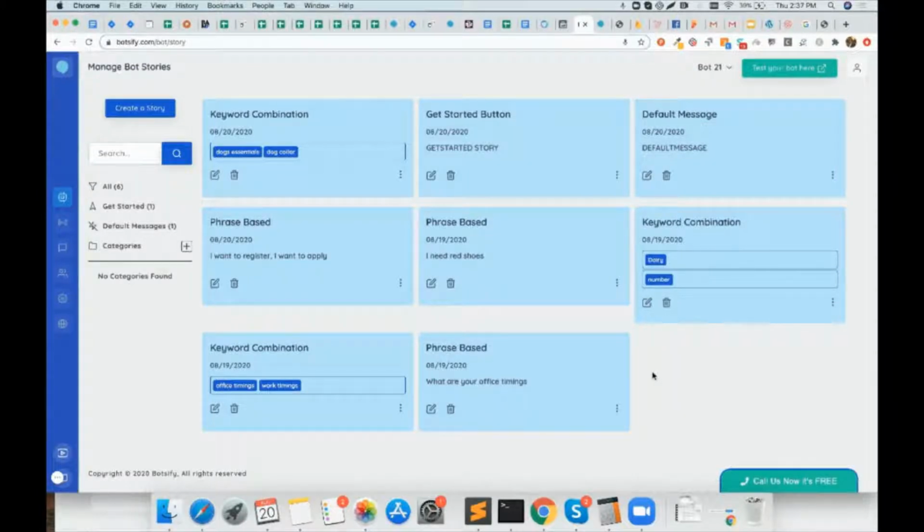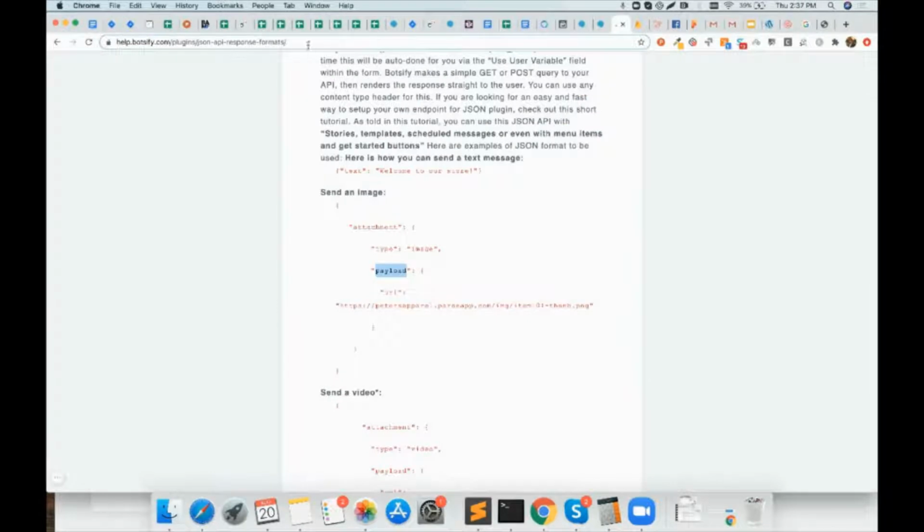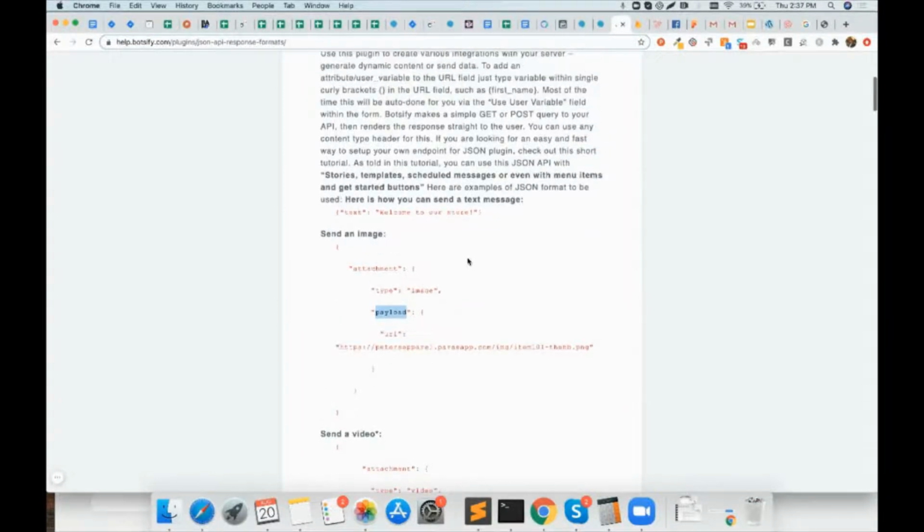Hey, welcome back. In this video, we are going to see how you can integrate external JSON API with Botsify chatbot. Before moving forward, make sure that you go through this documentation. The link is in the description of the video as well.